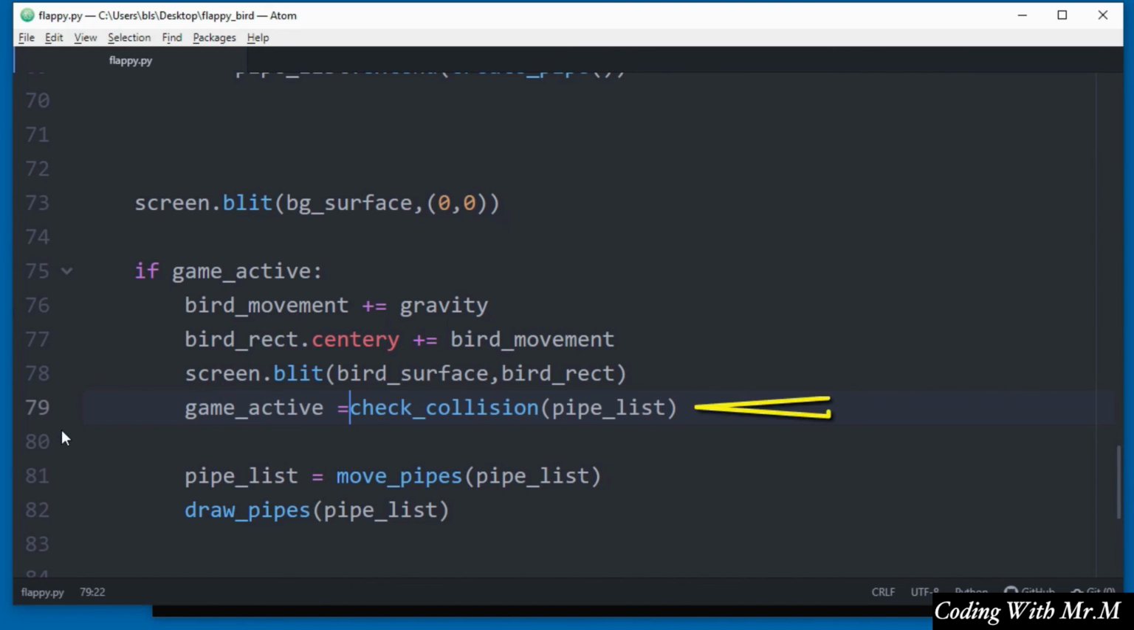So on line number 79, I've got the game_active variable. It's going to be equal to the check_collision function. So if a collision is detected, the return value will be false, and it will store that in the game_active variable. If no collision is detected, then the return value for that function is going to be true, and that value will be stored in the game_active variable.